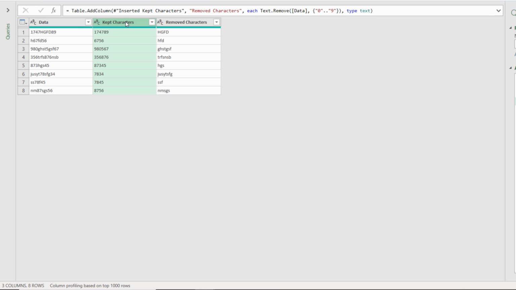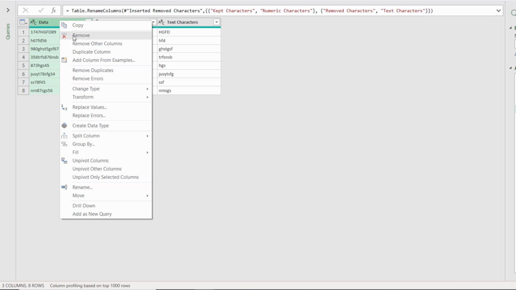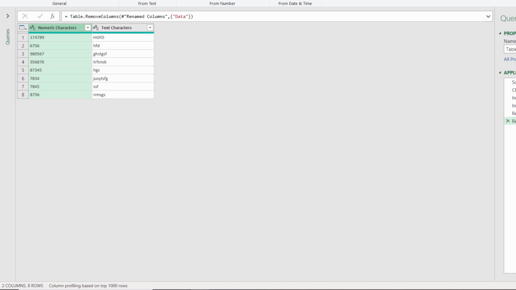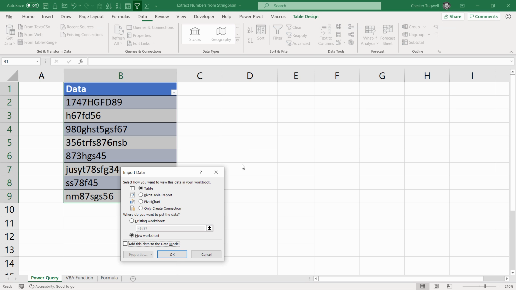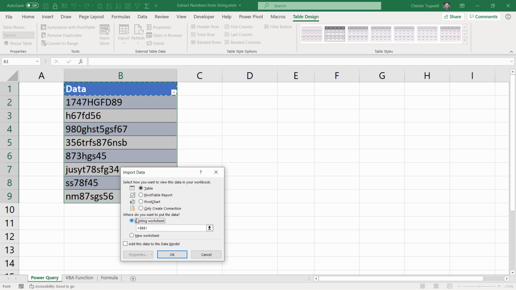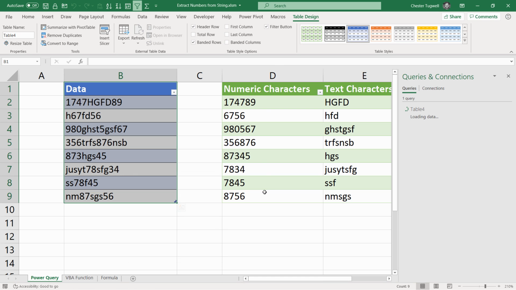Now what I can do is rename these headings. So I'll call this numeric characters, and this one text characters. And I could get rid of this actually, don't need that column. Now I need to load this to the spreadsheet. So Home tab, go to this Close and Load menu, Close and Load to. I want to put it on the same sheet, and I want it to be placed there in D1.